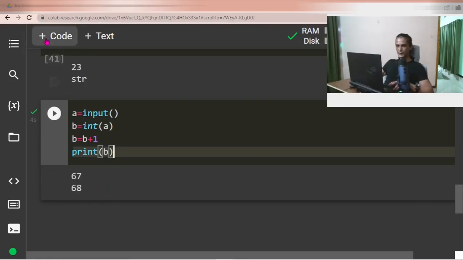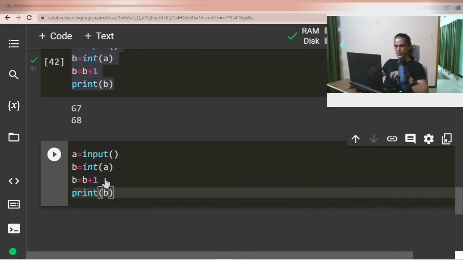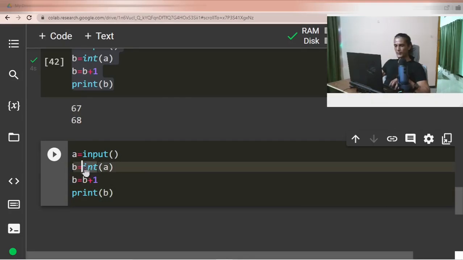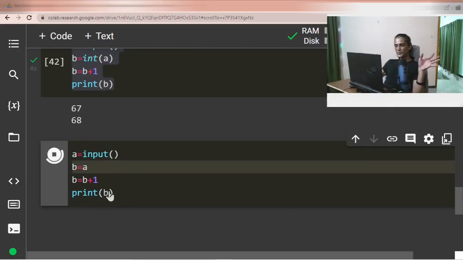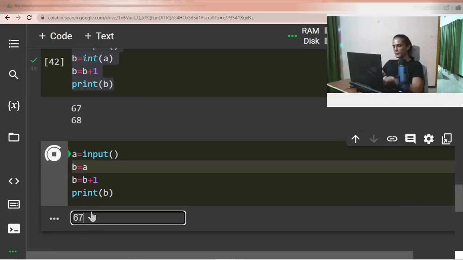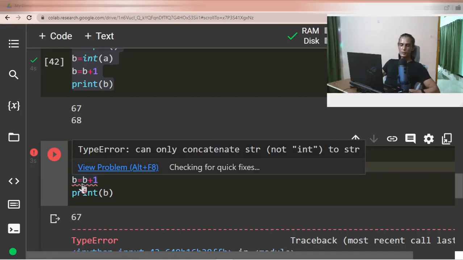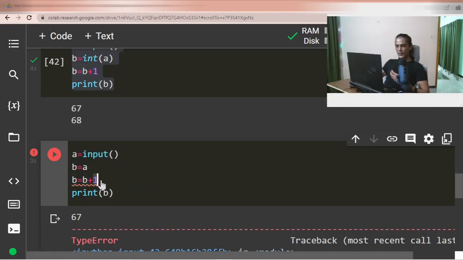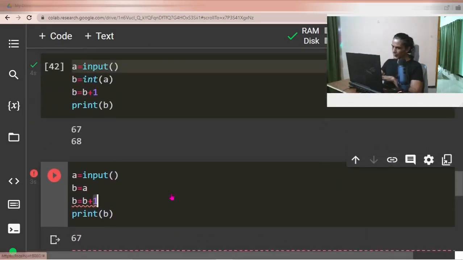See the difference here. Let me write the code once again. If I don't write b is equal to int a, and simply write b is equal to a, whatever the user types, the same thing is stored in b. That time it is not possible, because b will also be a string. If I write 67, b will again be a string, so Python will try to perform a string concatenation, but here you're writing 1 as a number, so it will again fail. As a result, it will throw this error on the screen. Got it, the difference here?